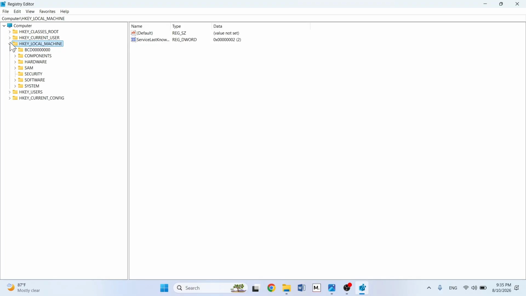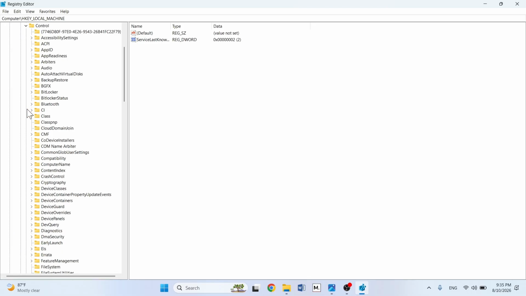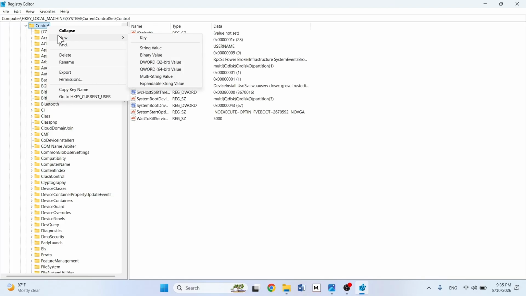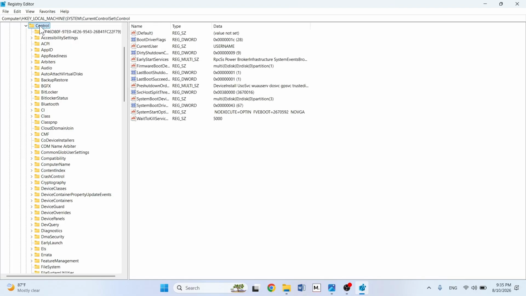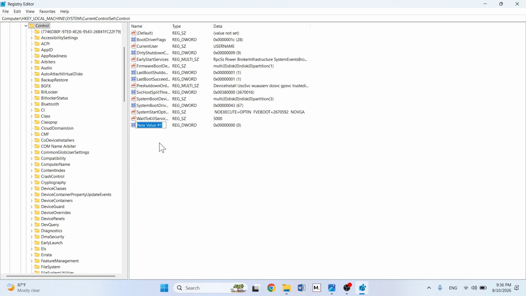And after that you have to go to SYSTEM and go to CurrentControlSet. Then after you have to go to Control. Under Control, just right click Control, then click New, and you have to add a DWORD value here.